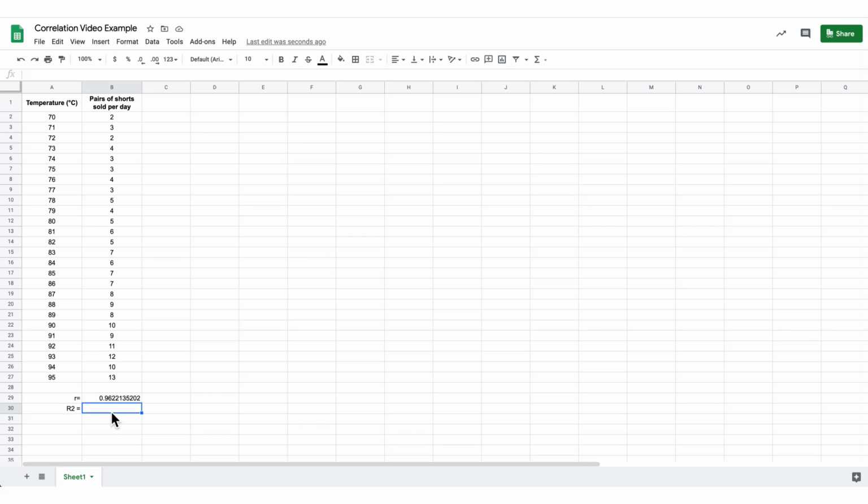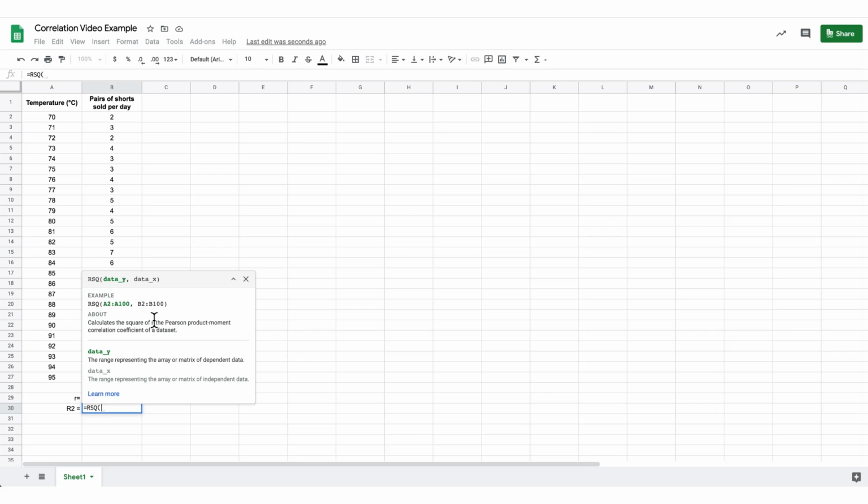Now I want my R squared. I'm going to start typing it in, and the command for it is RSQ, and you see it finishes it for me here. I'm going to click on that. Again, it's telling me what to do. It's telling me to put my Y data, comma, X data. It gives me an example to show me it needs to be a range, and it even explains down here what data Y and data X mean. But let's go ahead and do this.